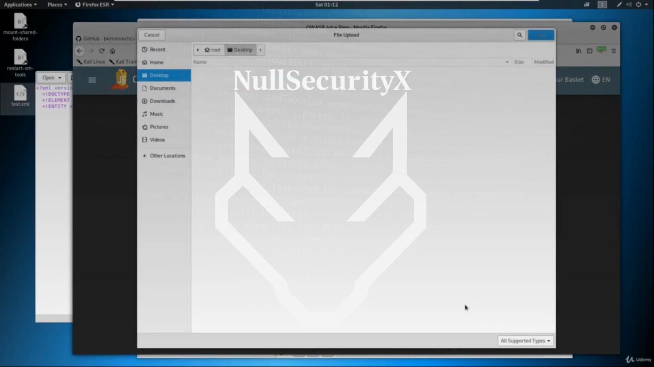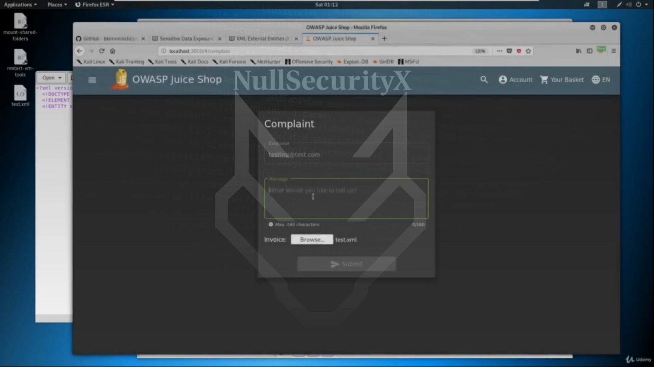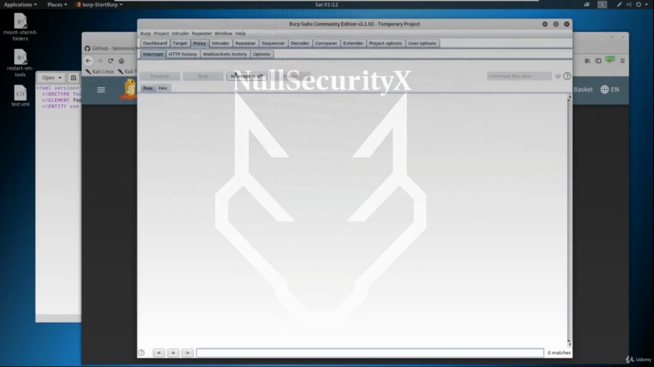And then you're going to see here, it says all supported types. Well, all supported types are PDF and zip, but I'm just going to go all files and say I want to do the test XML anyway. And I'll just say test. And what's going to happen here is I'm going to go ahead and intercept this request.